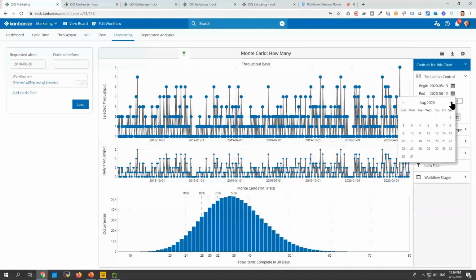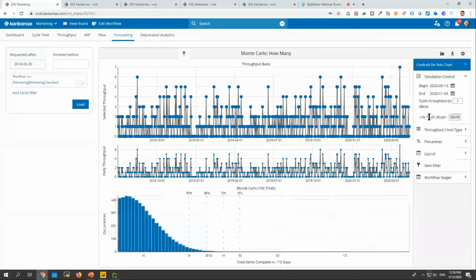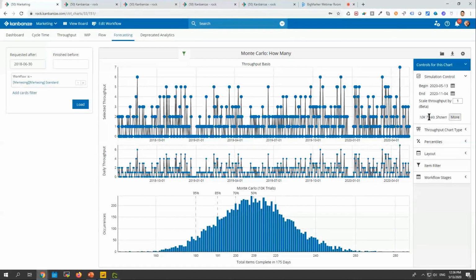Imagine you have a deadline on the 4th of November. I'm just making this up. The simulation will rerun itself and it will show you, hey, there is 85% probability that by the 4th of November, you will finish 191 work items. If you want to be more certain, go for 180. So if you're asked how much work can we get done by the deadline, that's your answer.